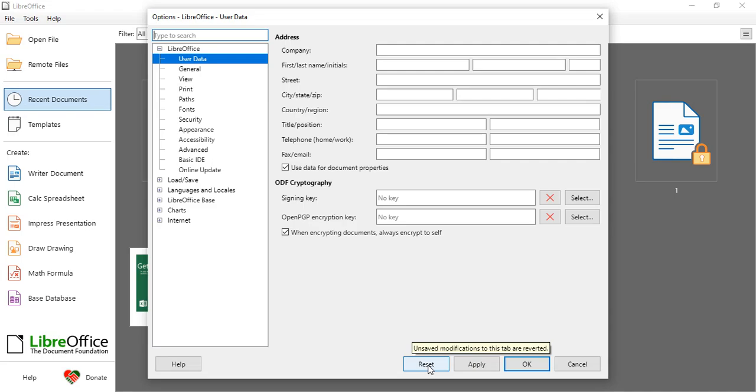Resetting your settings can often resolve unexpected behavior or performance issues by clearing out any configurations that might be causing trouble. After you click Reset, you may be prompted to confirm your choice. This is just a safety step to ensure that you really intend to reset everything, as it cannot be undone. Once confirmed, LibreOffice will reset its settings, and you should notice the changes the next time you start the application.